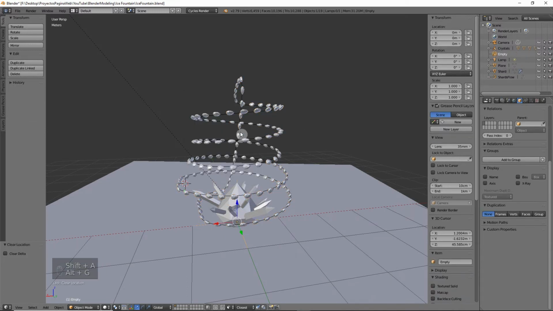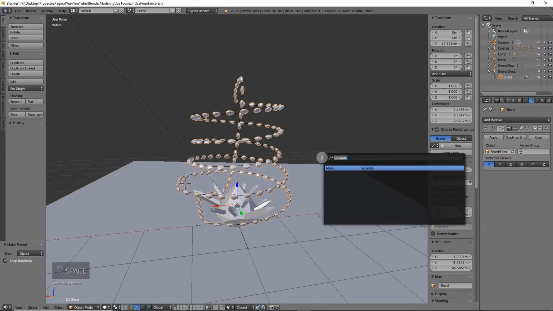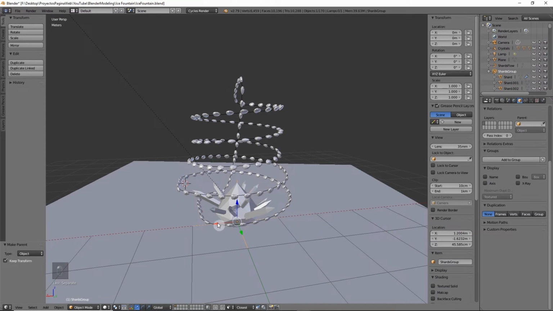Plane axis, Alt G to put it to the center, and it's going to be called shards. We move the shard, we reparent. So once we have it here, now we can separate by loose parts, and we see that all of them have this curve modifier. So very easily now, if I move it, as you can see, it's moving all around.